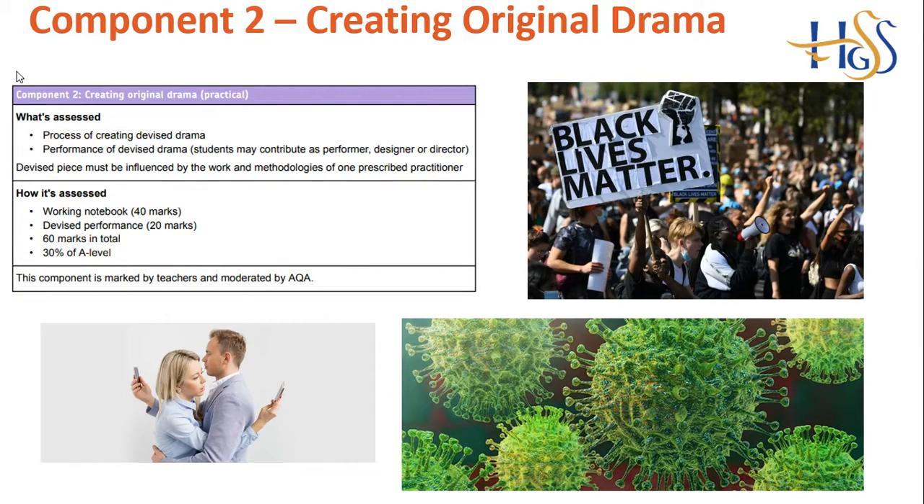Component 2 is creating original drama. This is our devised element to the course, similar to GCSE. And you will be assessed in creating a piece of drama and also having a working notebook to support that. Now, it's worth noting that your working notebook is worth double the marks. It's worth 40 marks and 20% of your A-level. And then your devised performance itself is worth 20 marks and is worth 10% of the A-level.